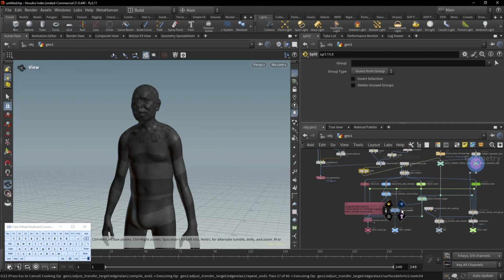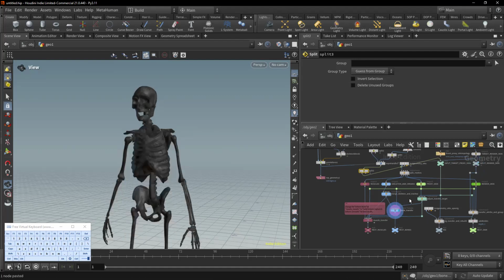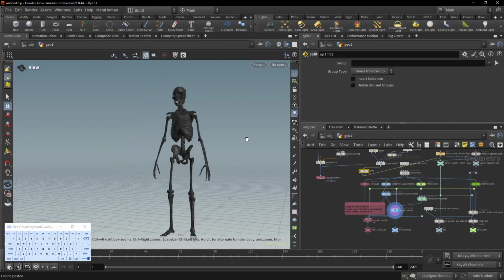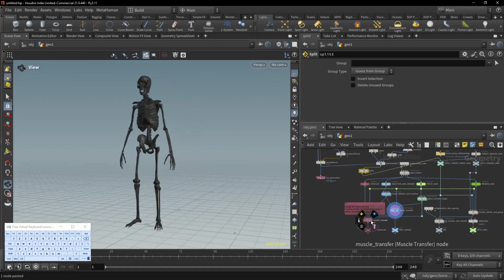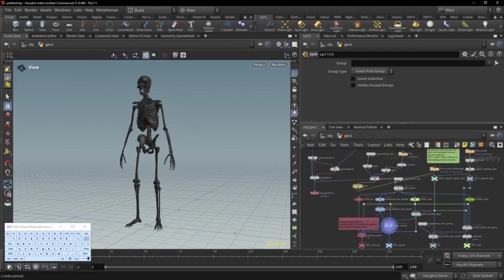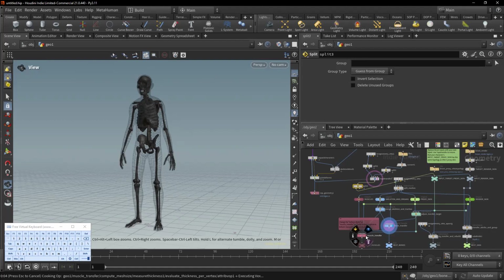And it's a pretty amazing development that Houdini and Side Effects have created to be able to this quickly create a skeleton for our character and also create the muscles for our character. So if we pick the second node here, we can see the outline of our character and how the skeleton fits perfectly inside of our character. And if we click on muscle transfer, we'll see the same thing for the muscles inside of our character.